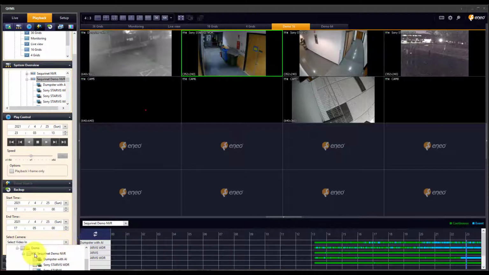And it will also let you choose which camera to back up the video. So as an example, from this recorder, I would like to copy the video from camera number 2 and camera number 3. So select that and press the backup button.